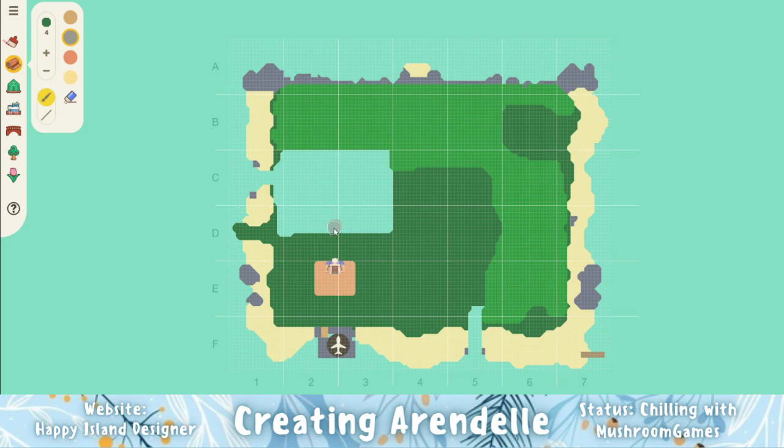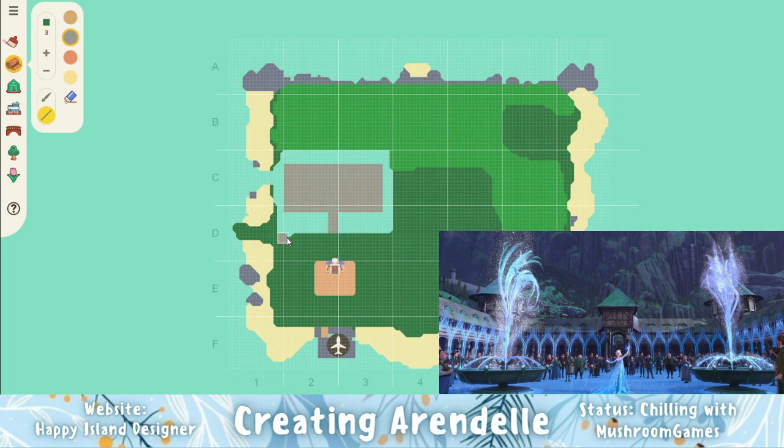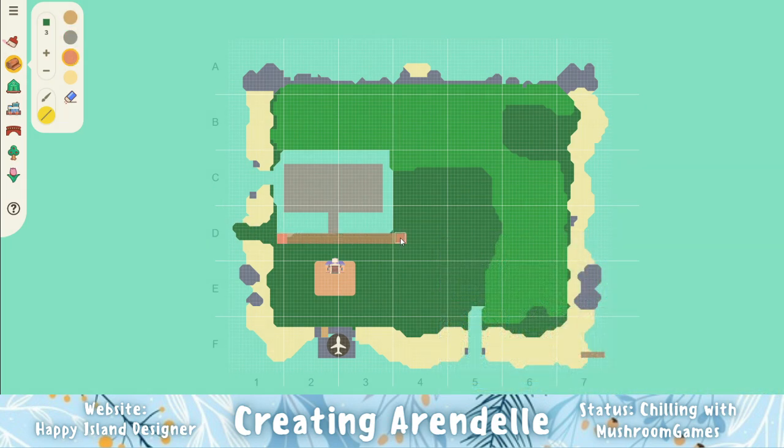So right now I'm gonna make Arendelle. Okay, so here I'm just making the castle outline. Of course it's going to change when I actually make the castle, but I'll just have a general shape of the castle. So there's a courtyard in the Arendelle castle, so that's why that area is so big. And then down here is where the town is going to be.